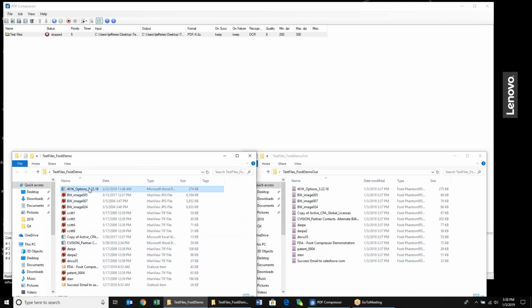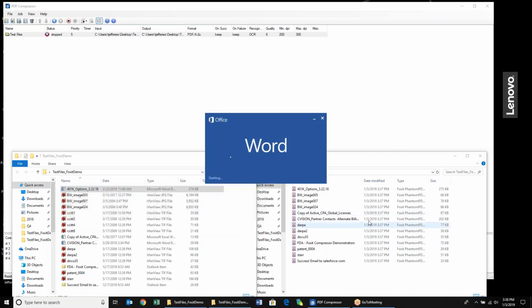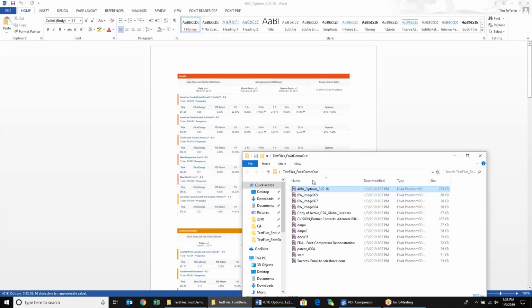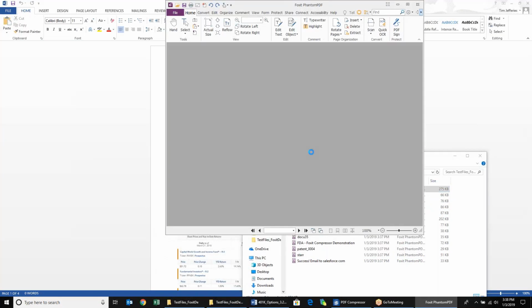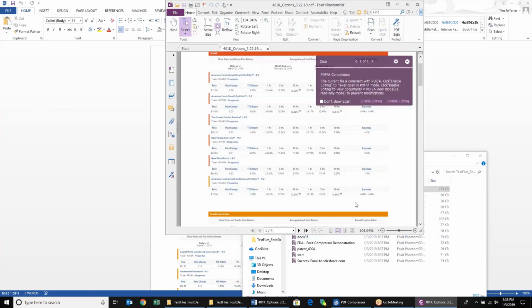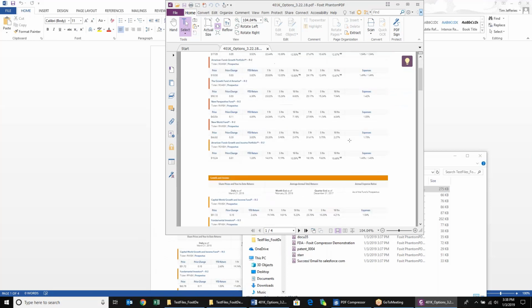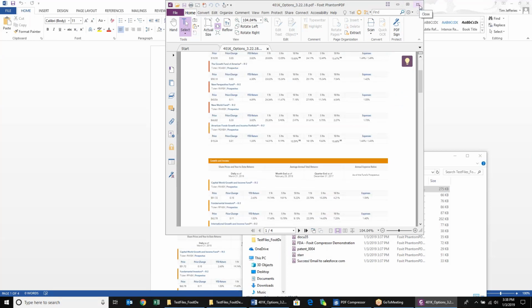So let's take a look at the Word document that we started off with, and I'll show you the resulting PDF as well. See, this was our Word document, and here's the PDF here. See that it is PDF/A compliant, and you can see everything in here is fully text searchable. So you can search on anything within that file there.